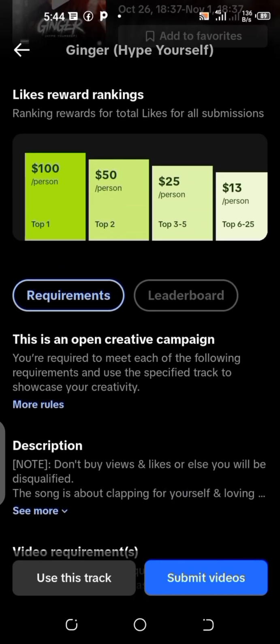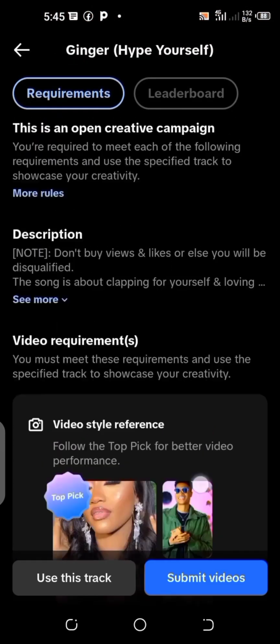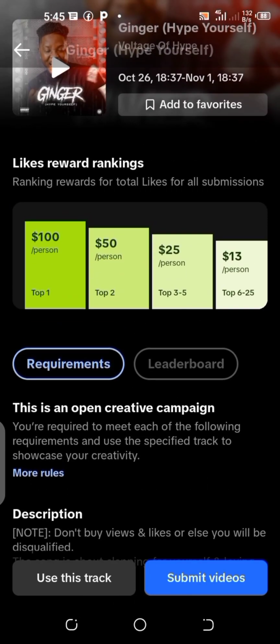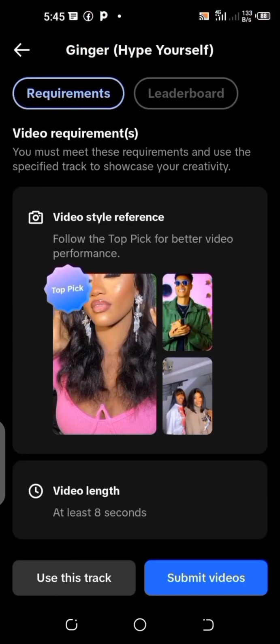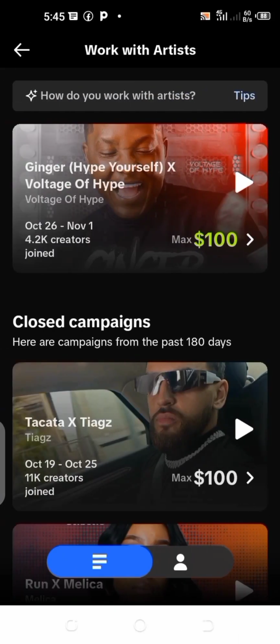Okay, so you can see this one is different. The top one is going to get $100, top two is going to get $50, top 3 to 4 is going to get $25, and so on and so forth. Okay, so this is how it works. Okay, very simple, and make sure you follow the instructions and then your video is going to be reviewed and approved. Okay, so let me go back to show you how to set up your payments.